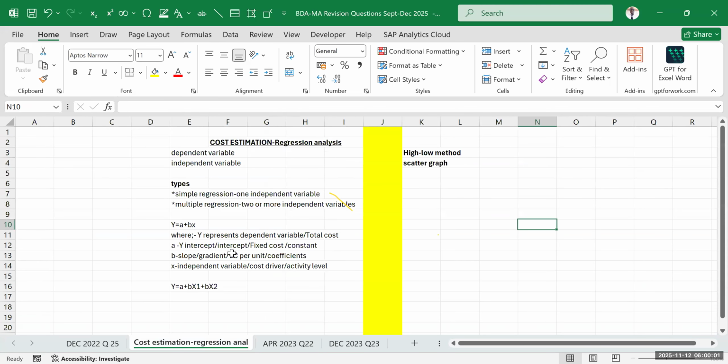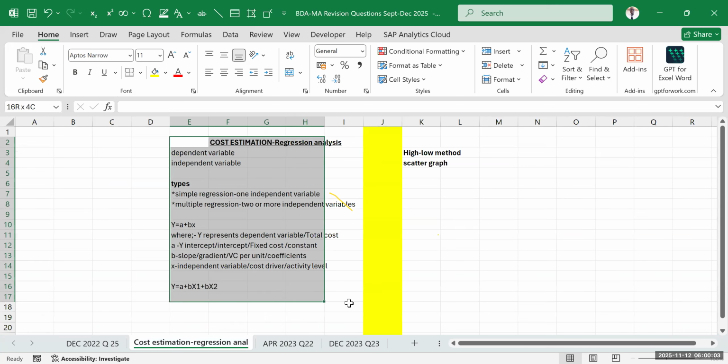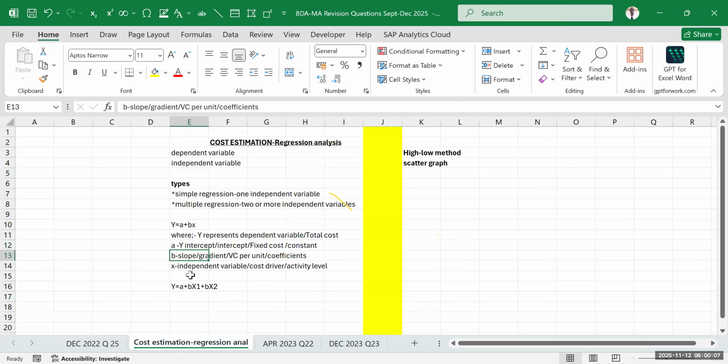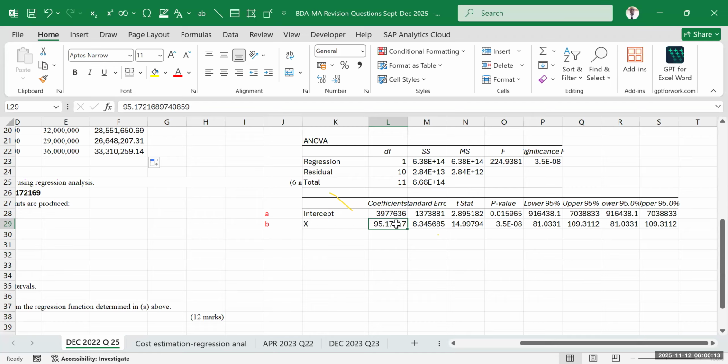This was the start, and the reason why I started with this is for you to understand the relationship. You see, we named the B in our equation, and B is what denoted our variable cost per unit. In our output, this is the B. Yes, the output comes with the letter X, but let this X not confuse you. This is not the dependent variable. This X here denotes the B, the slope, the gradient, or variable cost per unit.